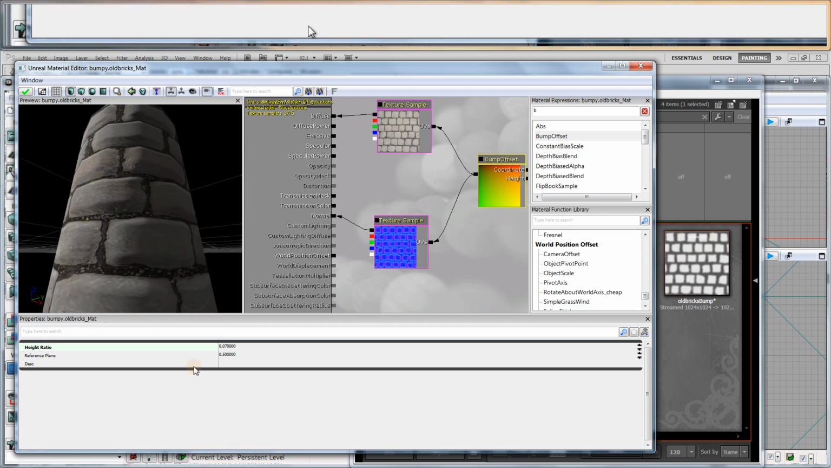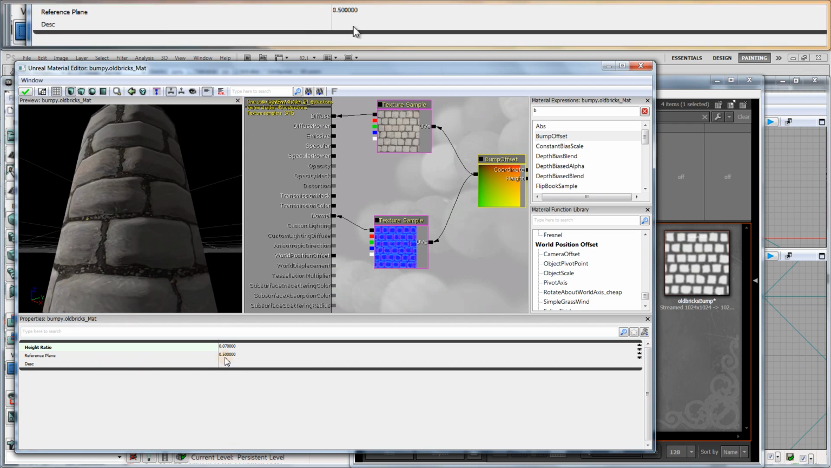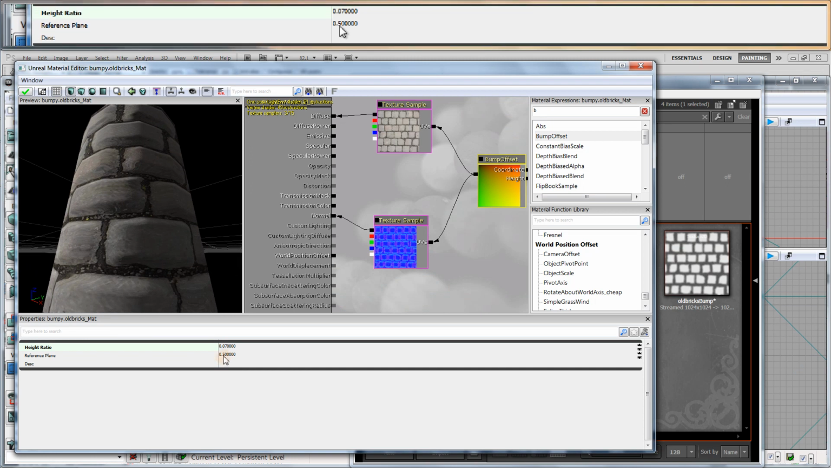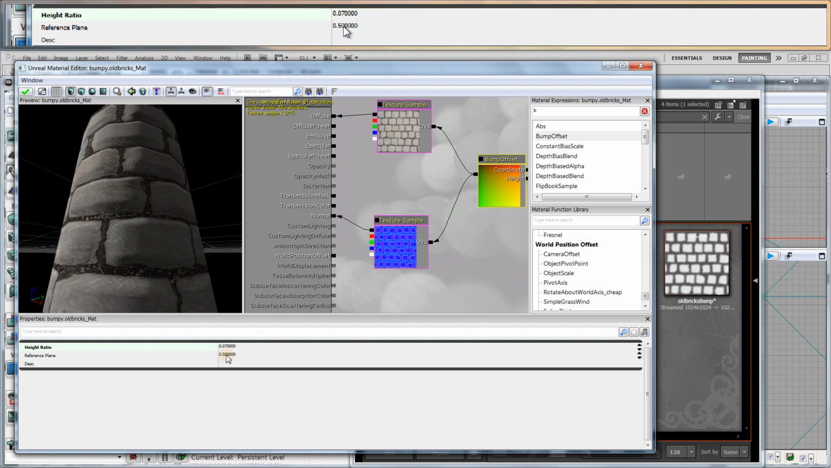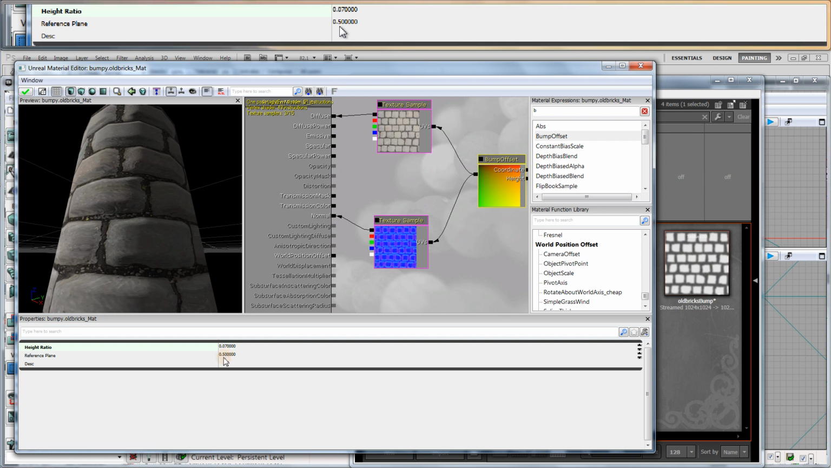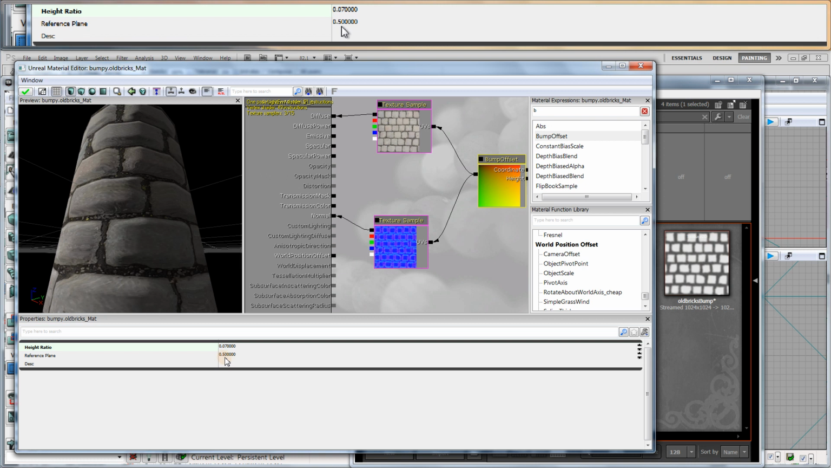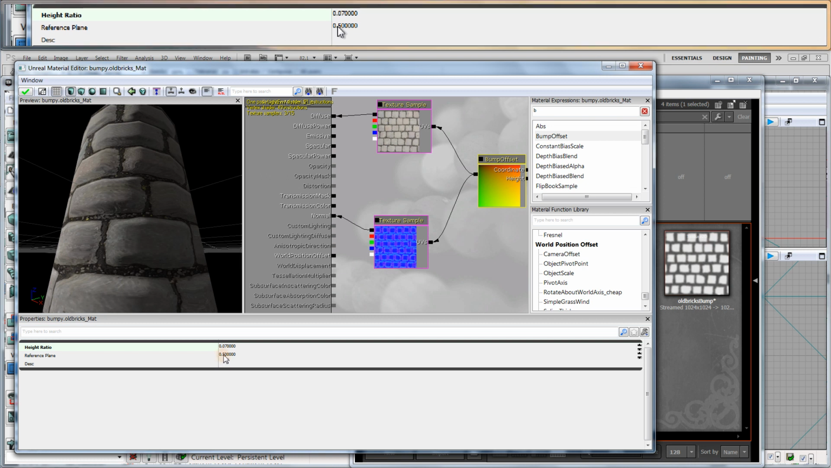And the reference plane is essentially set to 0.5. That means the pixels in an exactly middle grey, which is 127 or 128 brightness, are essentially going to leave the pixels on the height of the actual surface they're mapped onto. So you can tweak this if you want them to pop out a bit more.